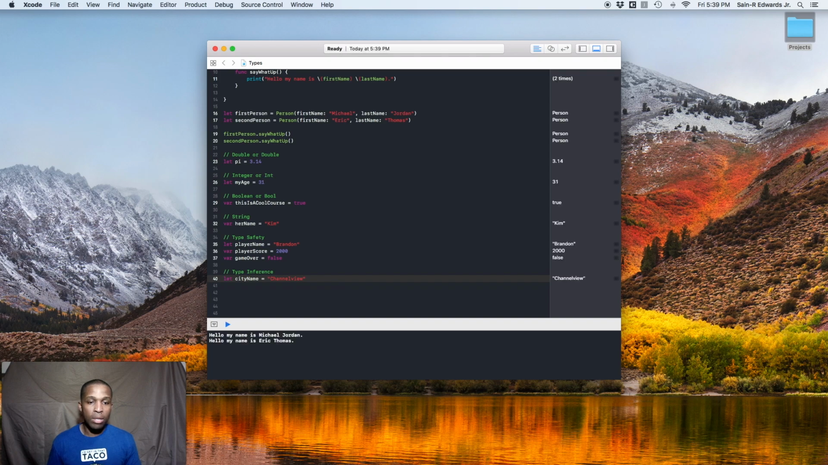The city name equals channel view. Okay. So again, Swift already knows, based off of the data that we put in here, that city name is a string. That's just another one of the cool things about this language: type inference.